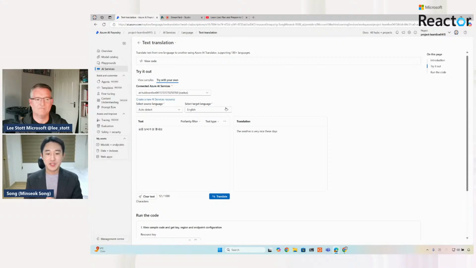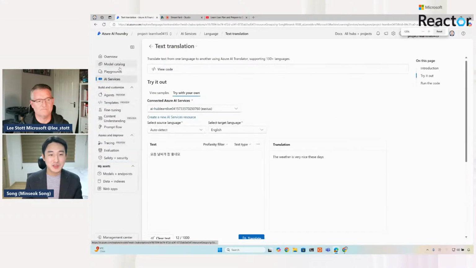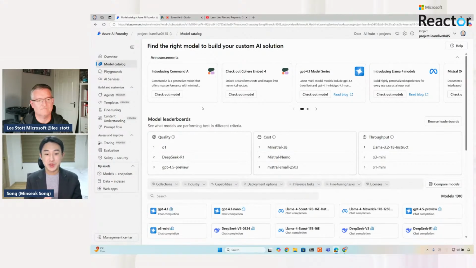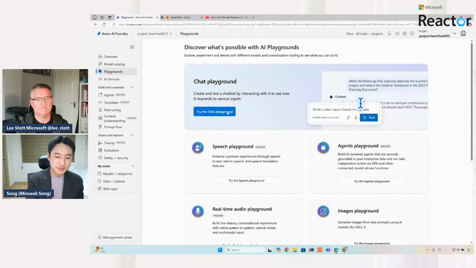Now, to save time today, I won't walk through that demo step by step, especially how to use the model catalog and playgrounds. But on this page, you can directly deploy models from the model catalog page, and you can easily test large language models like GPT-4o in the playgrounds. That wraps up our quick tour of the Azure AI Foundry portal. Now let's see what you've learned. Lee, back to you for a quick quiz.